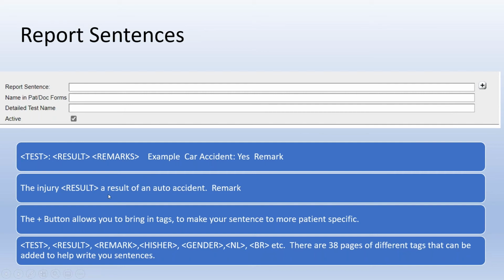Okay, if I do it this way, you want to make sure that your selections are always going to make sense in your sentence. Think about how it's going to read out as you're creating your selections. So I can say the injury was a result of the auto accident, or I can say the injury was not a result of the auto accident. So you want to make sure that when you read your sentences, it's going to make sense.